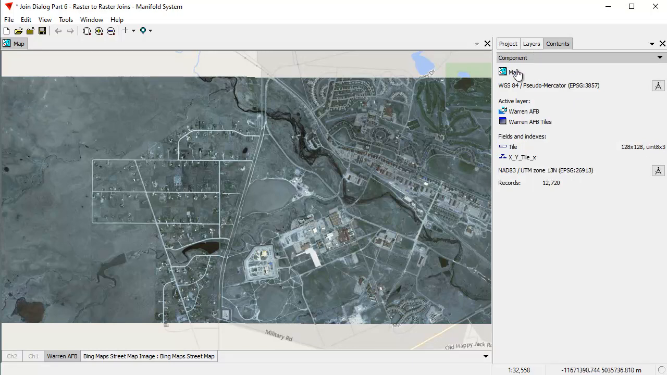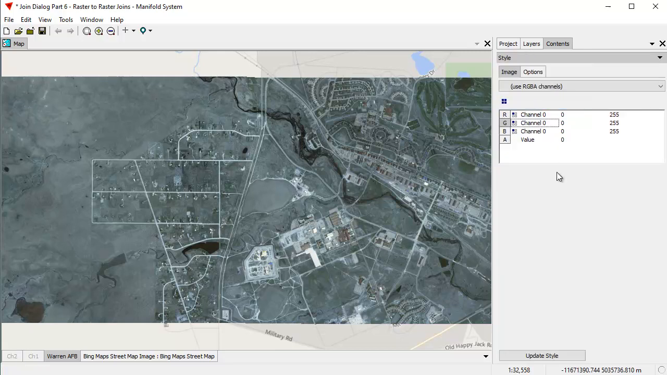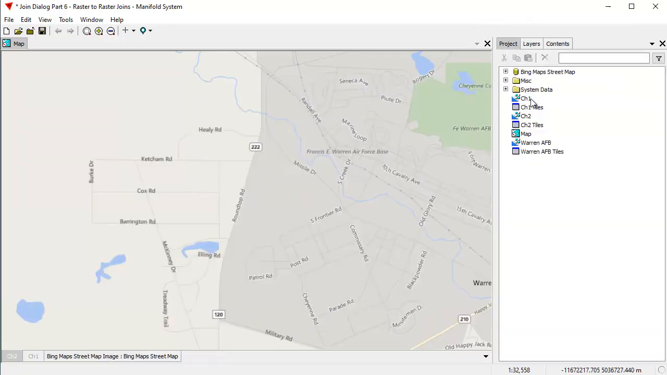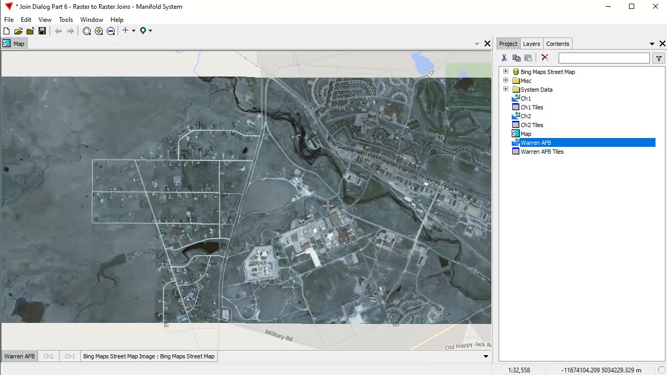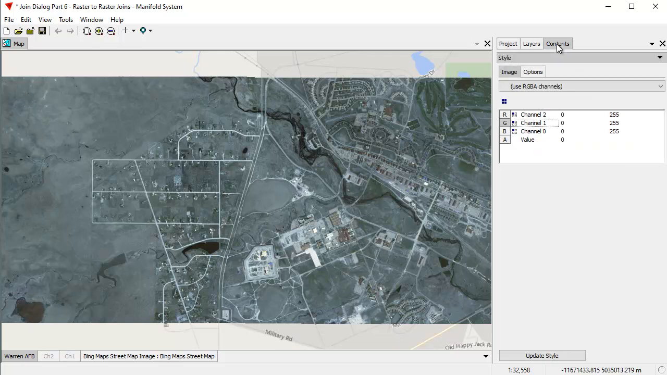We want to style this because by default there's no way for Manifold to know how you want to arrange those channels. So I have to click here, and let's delete that from the map, and let's add it again. For some reason, sometimes it loses track, and I'm not exactly sure why. Maybe I'm doing something wrong. This is only the second time in my life I've ever done this, so maybe I'm not getting the workflow right. Be that as it may, we now focus on the Warren AFB. Let's make that an RGB image. Click Update Style, and you can see that becomes an RGB image.